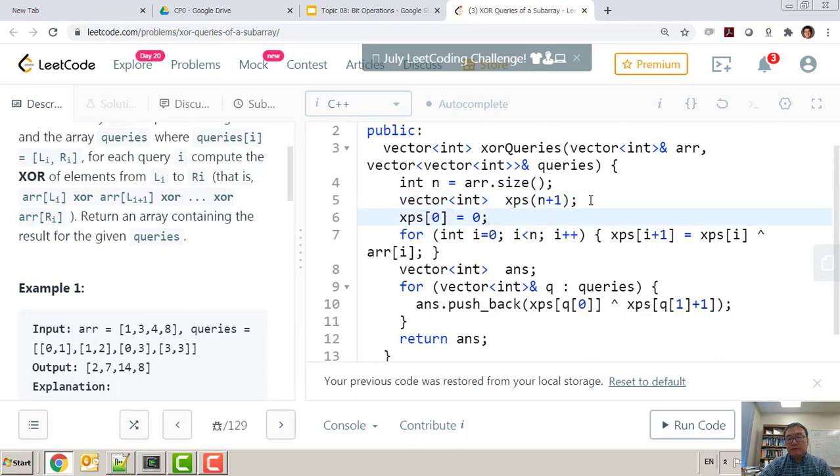This prefix sum array should have one more item than the original, because we want to start with 0. So the 0 means the empty prefix. It doesn't include any item, so that has a value of 0. Then the last one includes all n elements. So XPS[i] is essentially the prefix sum of length i. The prefix sum is computed by just going through each element, and then the next one is the previous one XORed with the ith element.